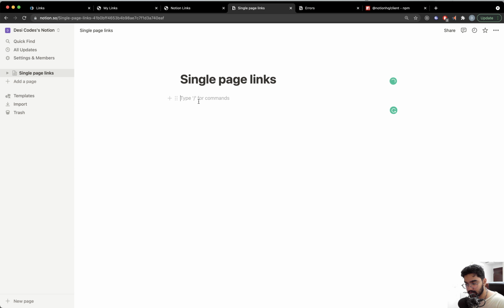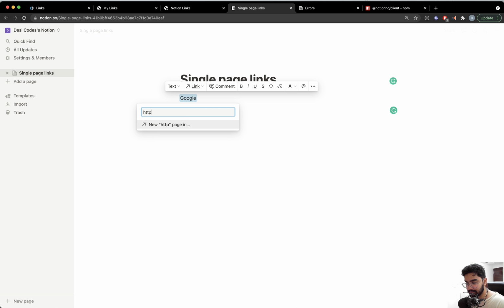Now, as I mentioned earlier, these right over here are referred to as blocks, and we will be using the normal one, which is the text. So over here, let's add in a single link, using the inbuilt feature of adding a link, or to say a URL, to a text, for which we just need to highlight the text and we can add in the link.